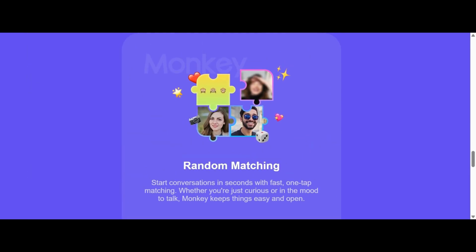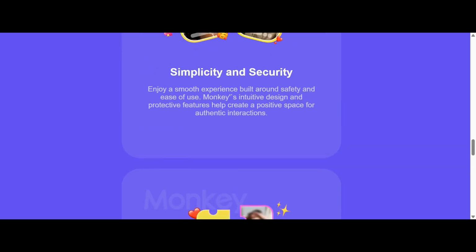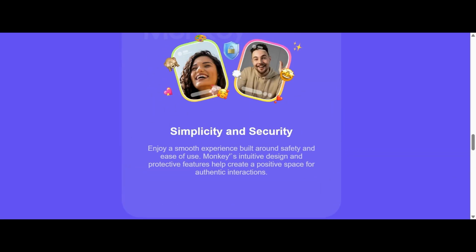Always pay attention to safety while using the app. Avoid sharing personal details like your address, passwords, or financial information. If someone behaves inappropriately, use the report or block feature and leave the chat immediately.